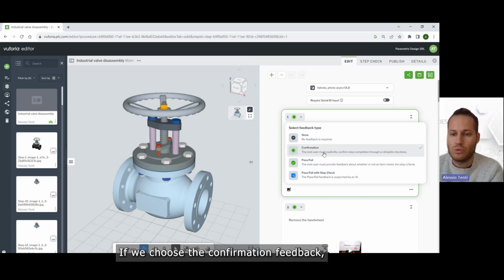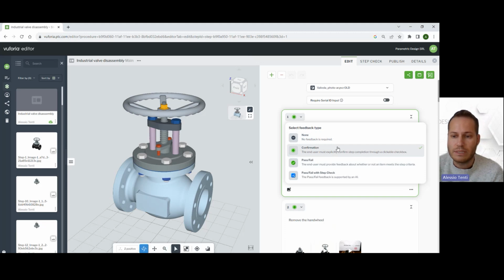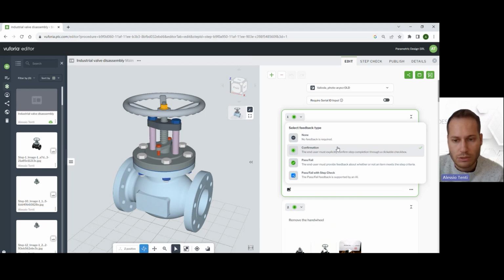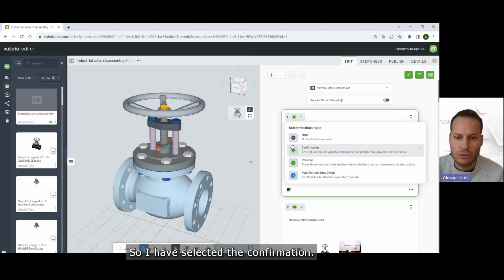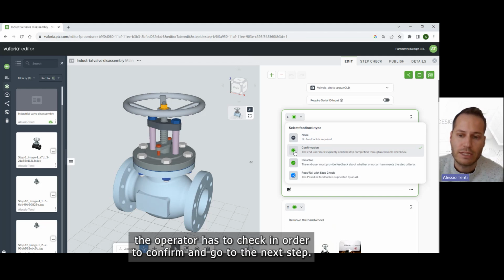But if we choose the confirmation feedback, the end user must explicitly confirm the step completion through this clickable checkbox. So I have selected the confirmation, so when the step is completed, the operator has to check in order to confirm and go to the next step.